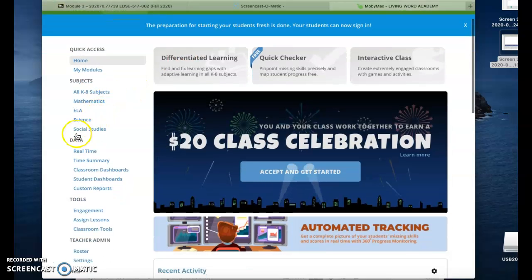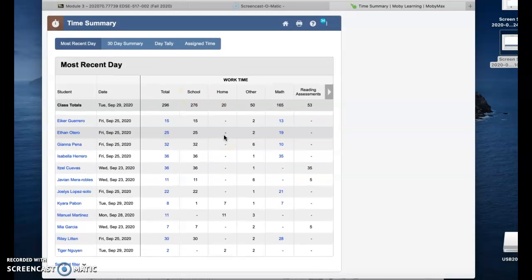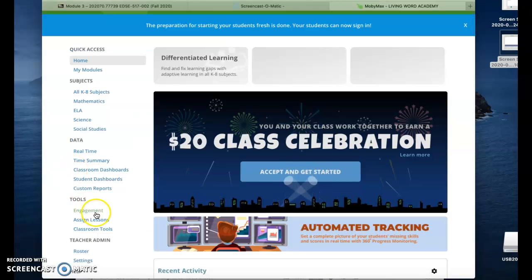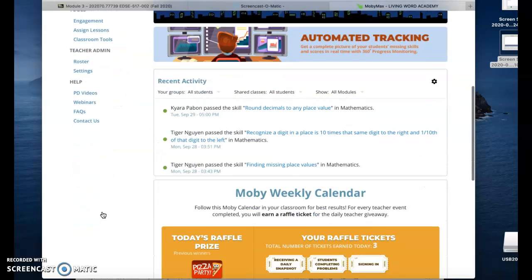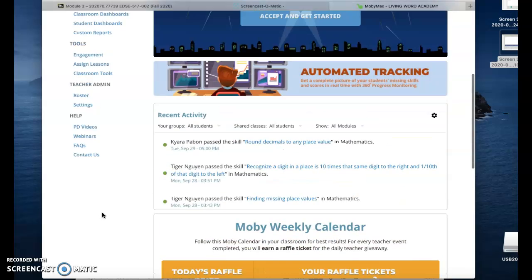Alright, so down here is some data. I can see the classroom. I can see the student data, real time. Time summary tells me how much time the student spent. Alright, so this is my MobyMax.